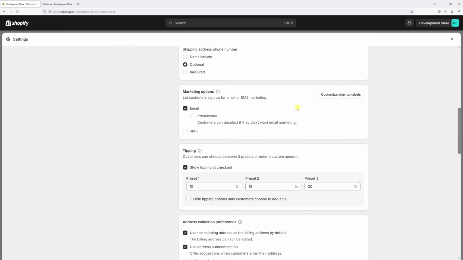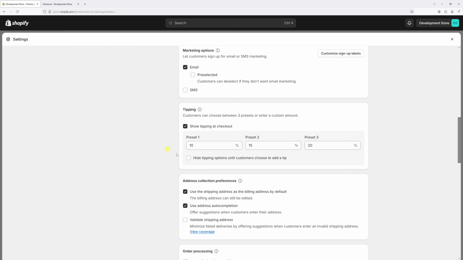scroll a bit down till you find the tipping section right here. Now just go ahead and change the tipping values. So let's say we set the first option to 5%, the second one 10%, and the other one is going to be 15%. Now let's save changes.